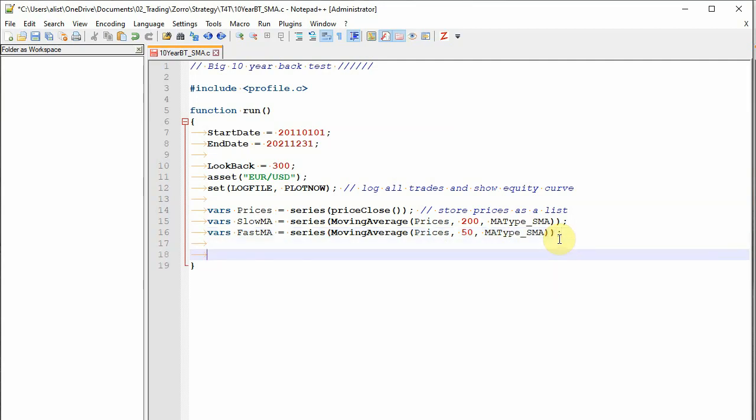So now we've got a list of, you've got to imagine across the whole 10-year period, we're going to have what the price is every bar. We're going to have what the slow period is every bar, and we're going to have what the fast moving average is every bar. And that can be plotted in a chart, which I'll show you in a moment, but also can be used to test on. So then we want to analyze, have we got a crossover?